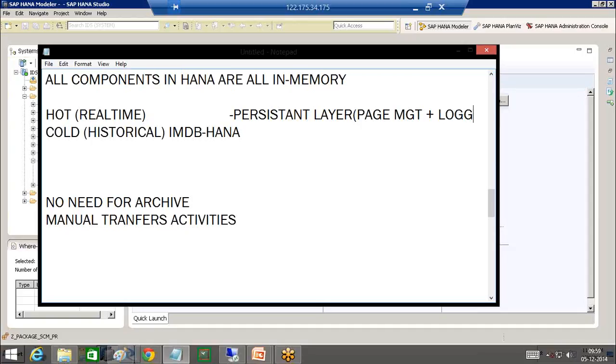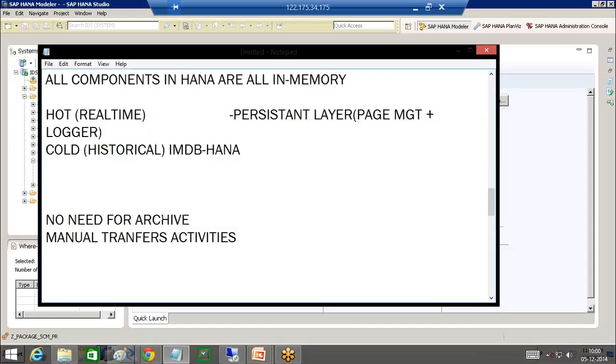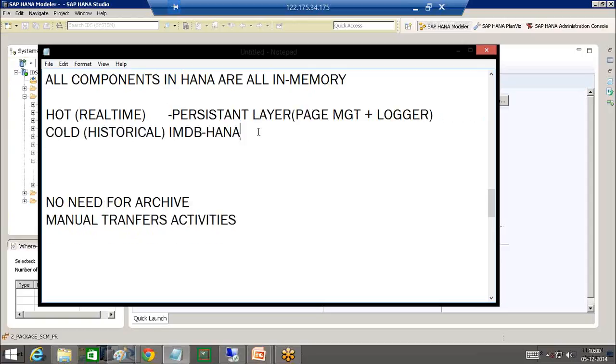So these two compartments of the persistence layer will take care of all the real-time data, and then you have a data volume plus a log volume for the cold data or the historical data. So these are the smaller components of the larger in-memory module that runs this process of storing the data in its particular location.